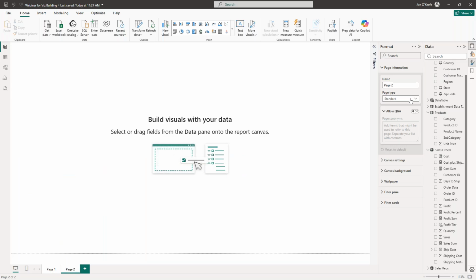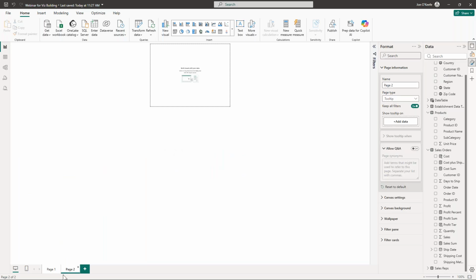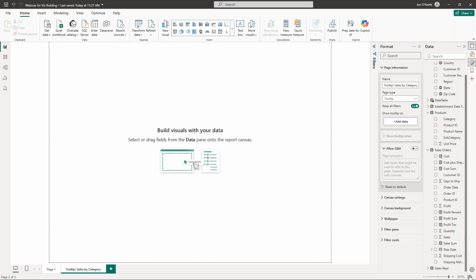So when I set this to a tooltip, I then name the page. I can do that in multiple places. The naming of the page will become important later. Tooltip sales by category. Now, because I don't want to build a visualization in an area this small, I'm just going to tell Power BI, yes, I would like this to become visually bigger. It doesn't mean I can add more visualizations to it. This is just now physically bigger on my screen so I can design.